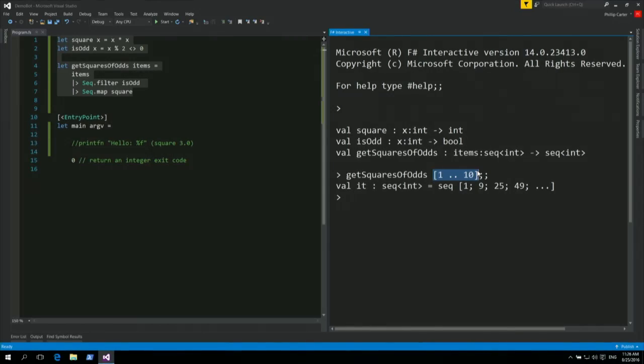I generated a list of items from 1 to 10, and then I sent that in to get squares of odds. You'll notice that it went straight through the filter function. It filtered out all the even ones, so that all I had were the odd ones. And then those got squared. So 3 got squared into 9, 5 got squared into 25, 7 to 49, and so on.